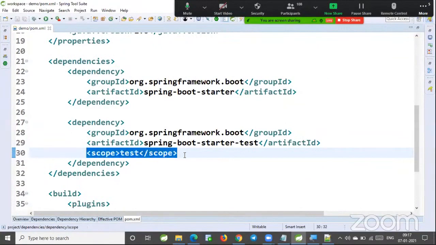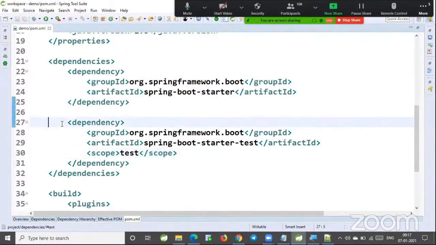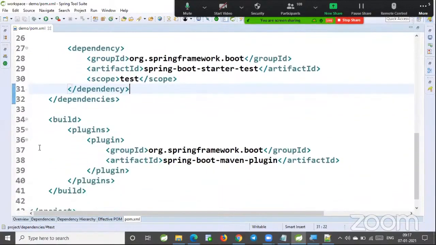Now, one of our friends asked, what is the scope in the dependency? What is the scope available here? Test scope. What does it mean? This dependency should be used for the purpose of testing, at the time of unit test execution. After that, it is not required.